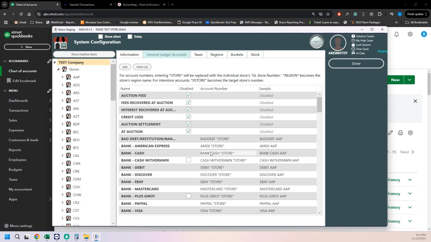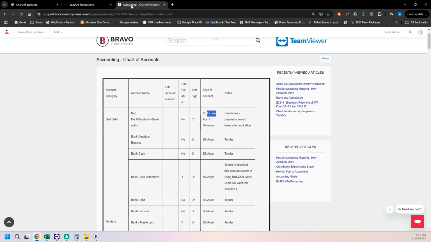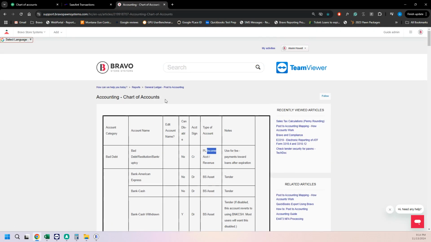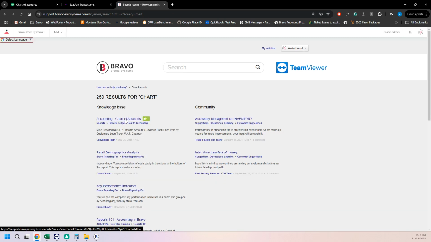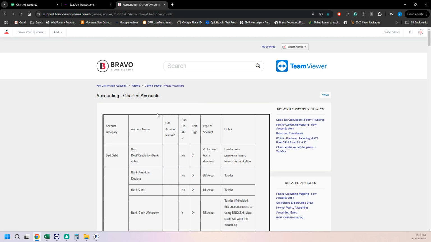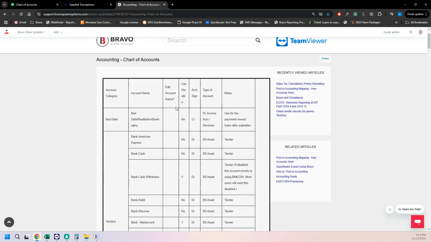Before we actually dive further into this, I'm going to recommend an article to follow along with. In the Solution Center, it is called Accounting Chart of Accounts. You can easily find it by searching chart, and it will be the first article that comes up, Accounting Chart of Accounts. I'll be referring to this throughout the guide.